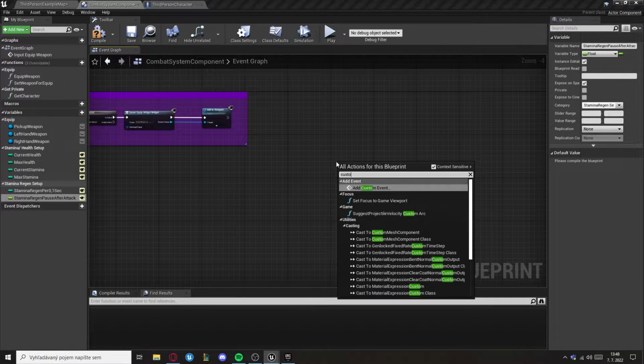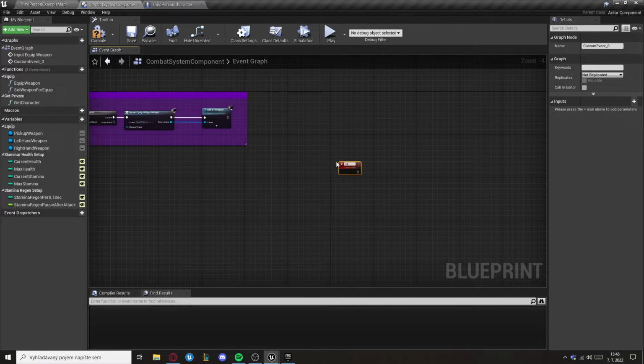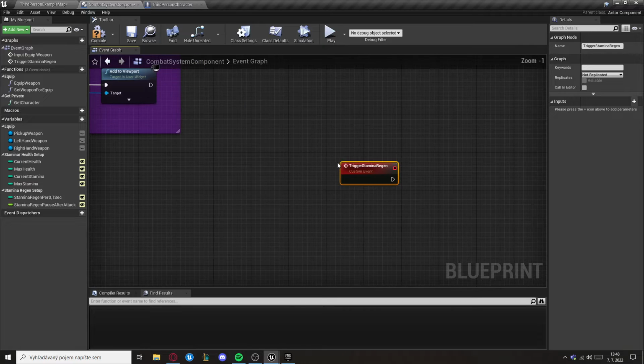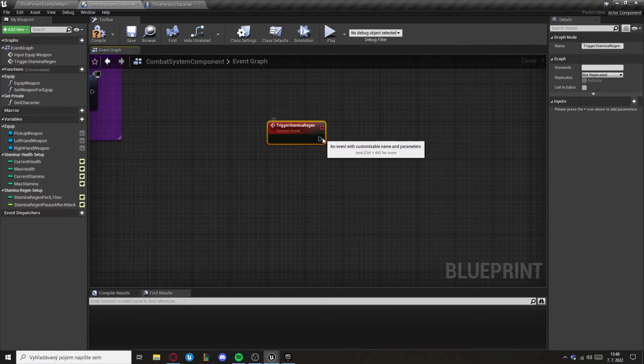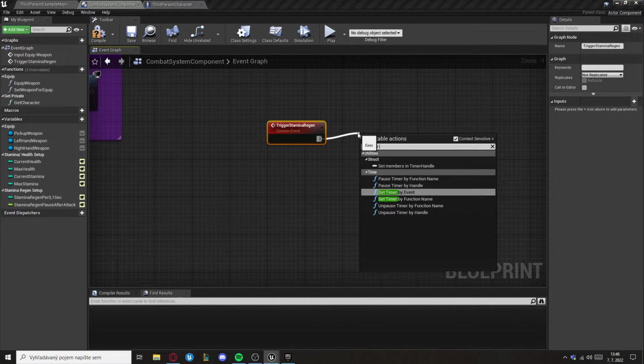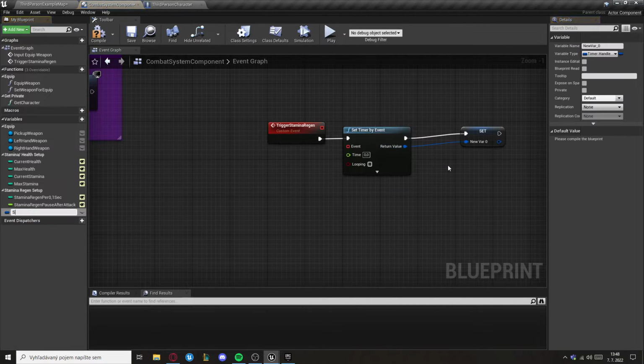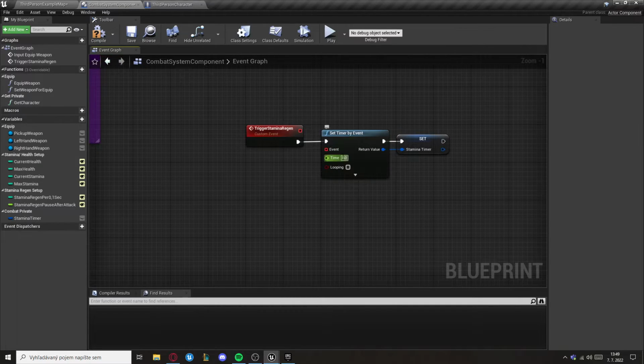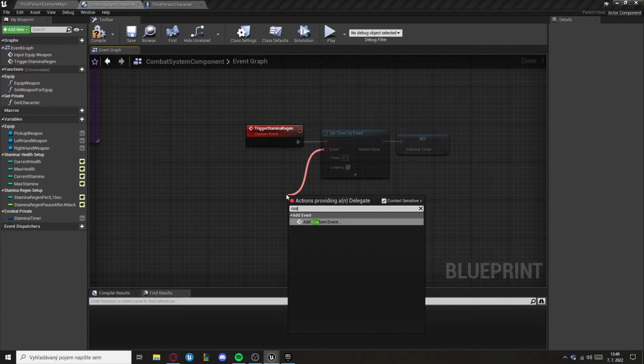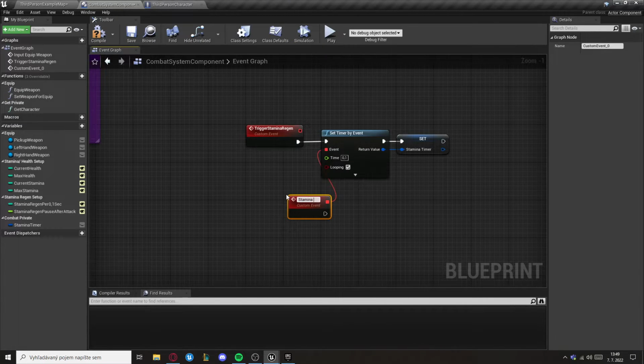Now let's create a custom event called trigger stamina regen. Set timer by event and the return value will be promoted to a variable. Let's call it stamina timer. Now the time will be 0.1 seconds and the event will be a custom event called stamina regen.